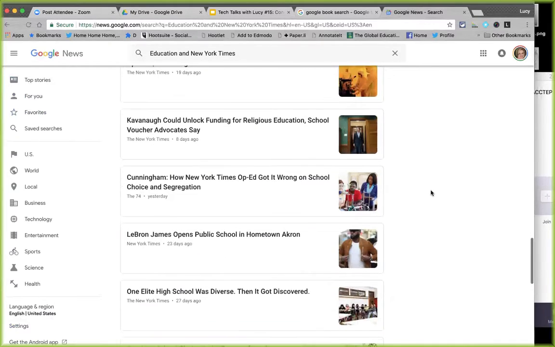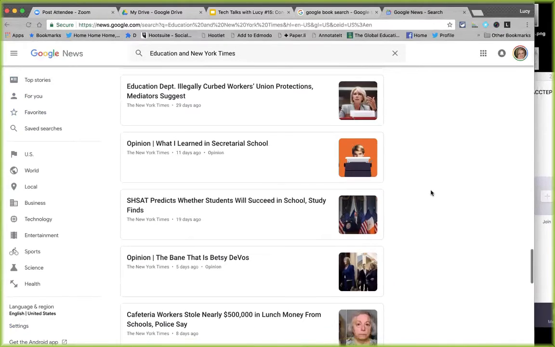This used to do so many other things. It used to be so cool. One of the things it did, it would show you when a topic started trending. There used to be graphs associated with searches, and you could see when a topic was becoming popular. It was pretty cool. But they've updated this, for better or for worse, and that's what it looks like. So that's Google News search.